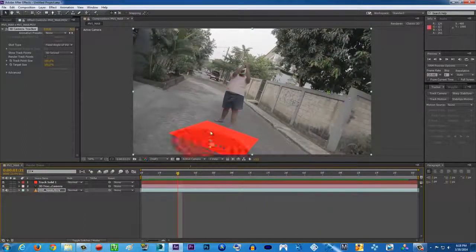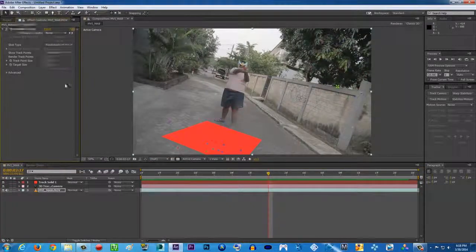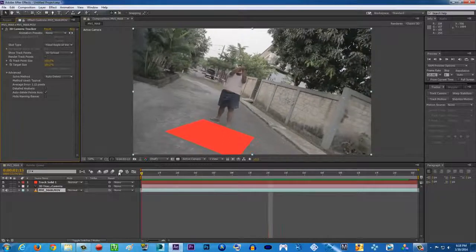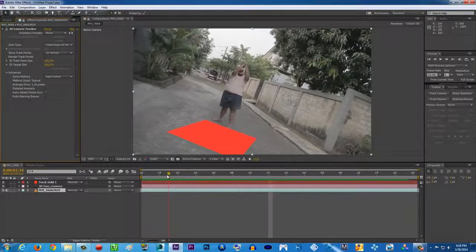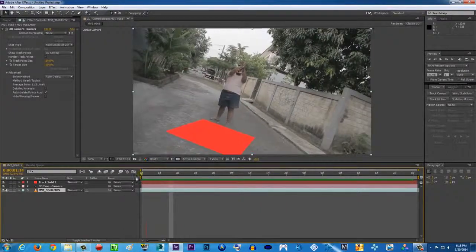If you think it's not so perfect, as you can see here, it's kind of jiggling a little bit. If you think it's not that good, you can just solve it again and then, you know, go to advanced and detail analysis. You can do that, but for me, this is pretty good because the missile is gonna be moving so fast anyway. You won't see anything weird.